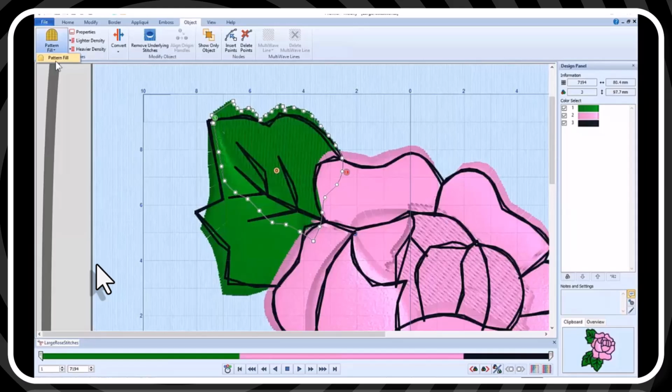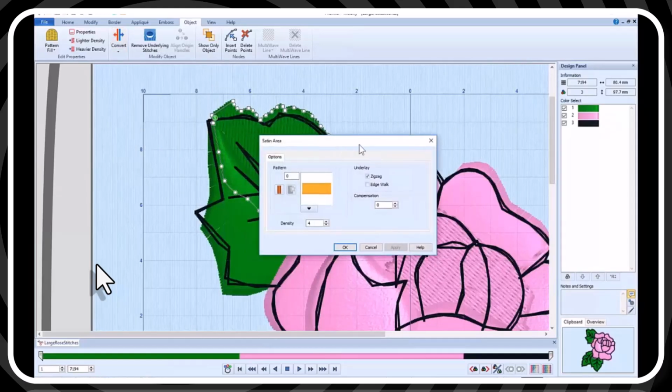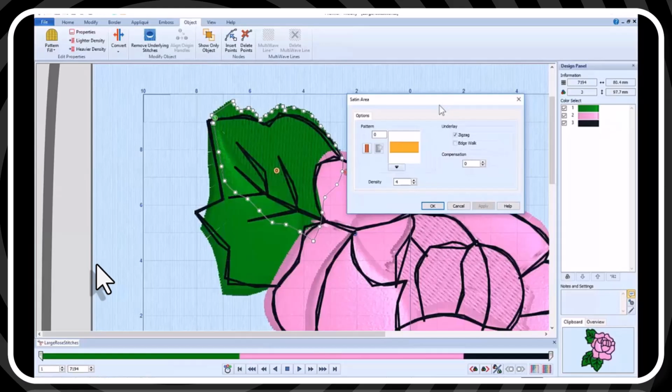It says pattern fill. Well, what I want to do is convert this to something else. I can convert it to any of these things, but one of the things I can convert it to is a satin area. So I will click on that, and it says, okay, what properties do you want to have for this satin area? That is, what fill pattern do you want to use?